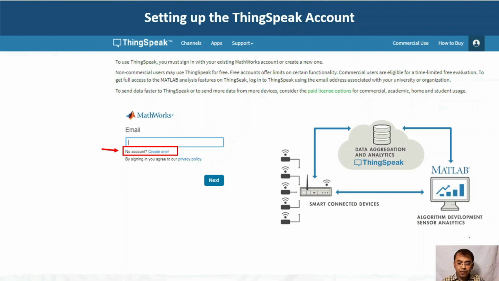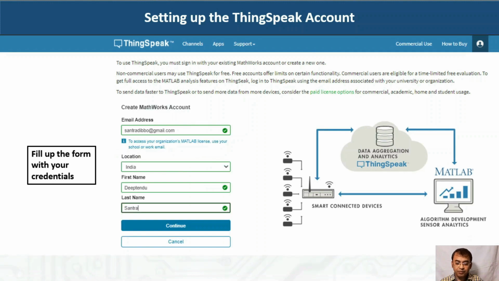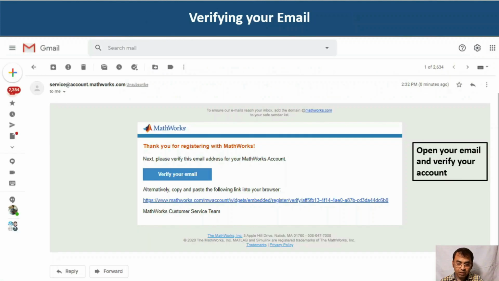So now we will give a valid email address. It is not necessary to give your organization email address. You can also give your personal email address. Then after that, they will send one email to your account. You have to verify this email, and then fill in some credentials like email address, your location, first name, last name, and all these things. Then you have to press the continue button.